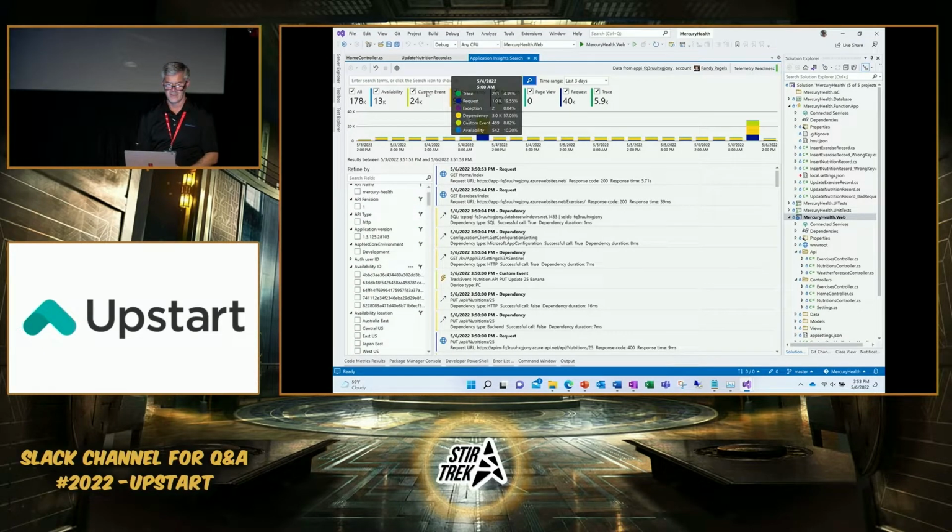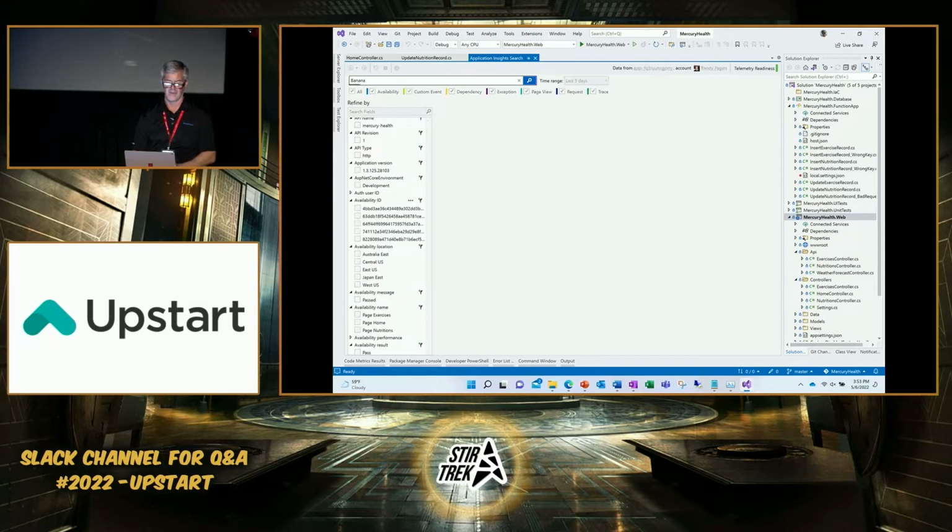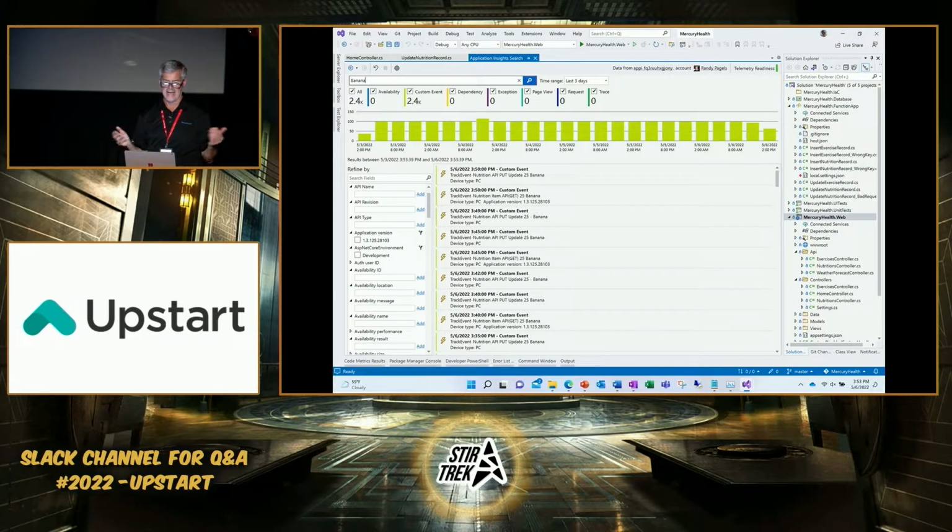So let's say I want to look at just the custom events. Now this is a health app, so it tracks food eaten and exercise. If I wanted to see anywhere called banana, that's just something funny that we wrote in here, I can narrow the search down, which goes out to Azure and pulls all that data back into Visual Studio. And the whole point of showing you this is that I have access in Visual Studio to the stuff I'm about to show you in the portal.